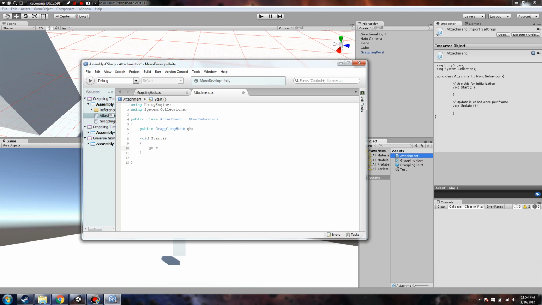So GH equals GameObject.Find. And you don't have to do it this way as long as you have a reference to the player. .GetComponent GrapplingHook. Now the very last thing we're going to need is a non-collision check. Well, a non-trigger check.